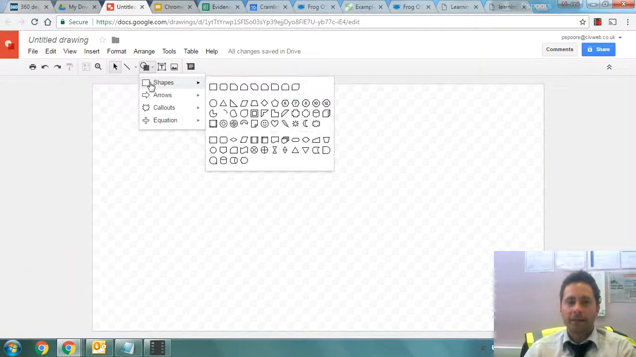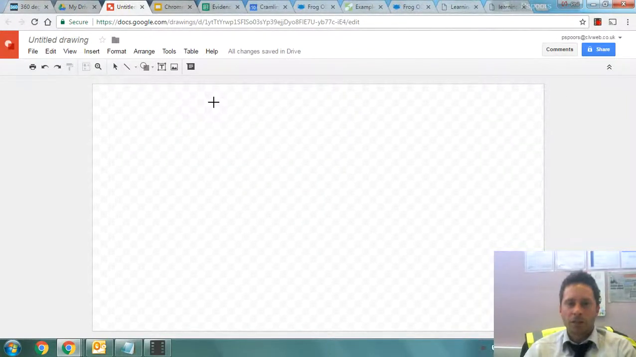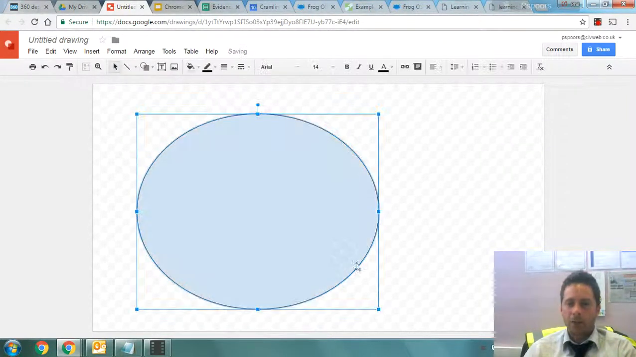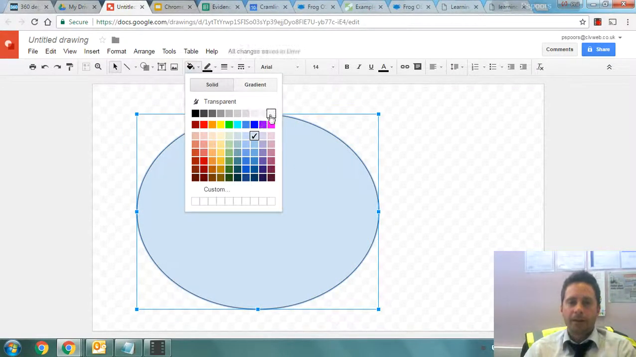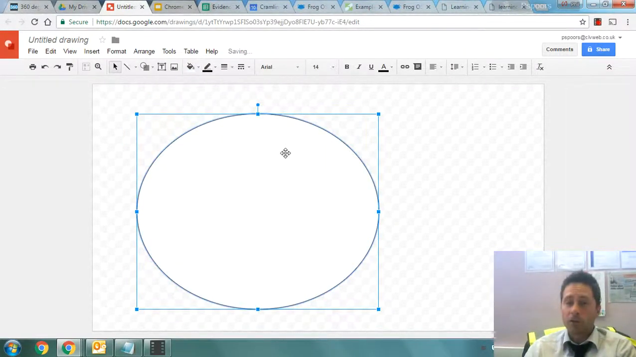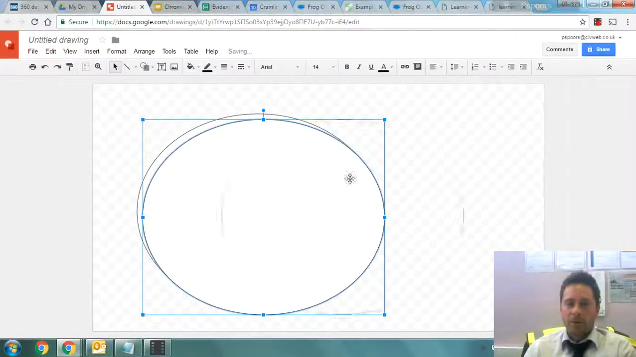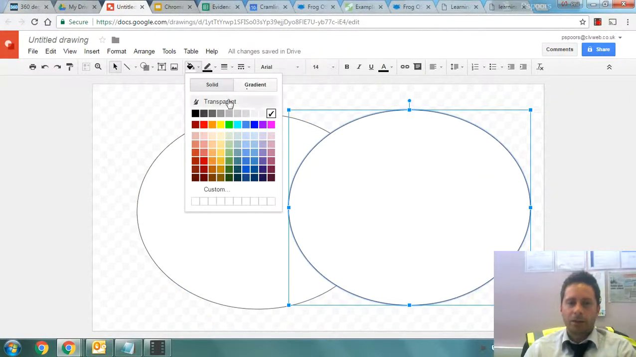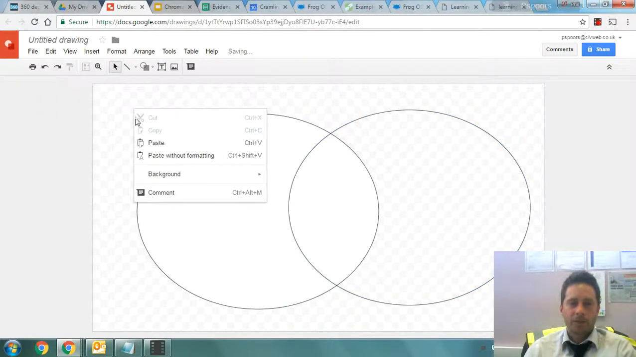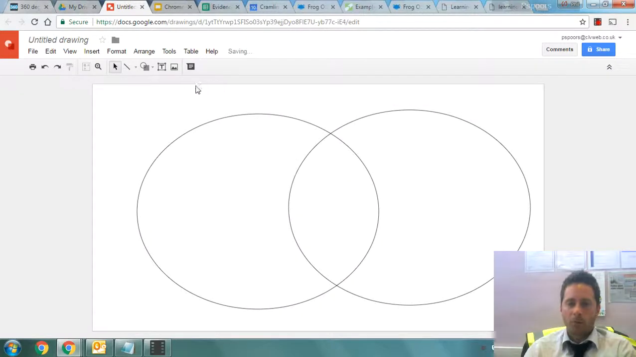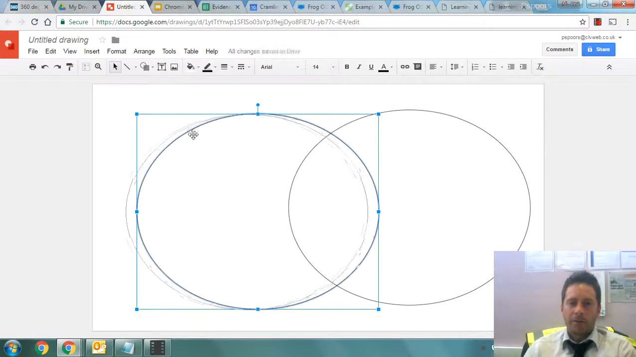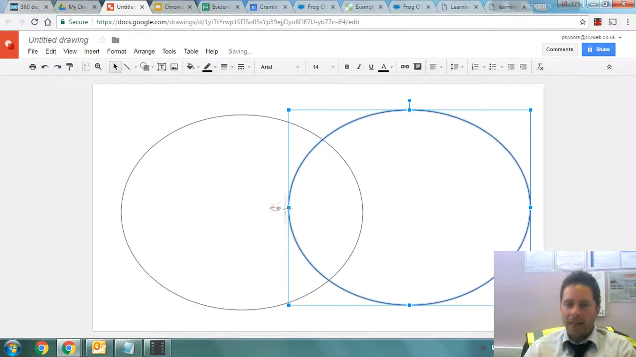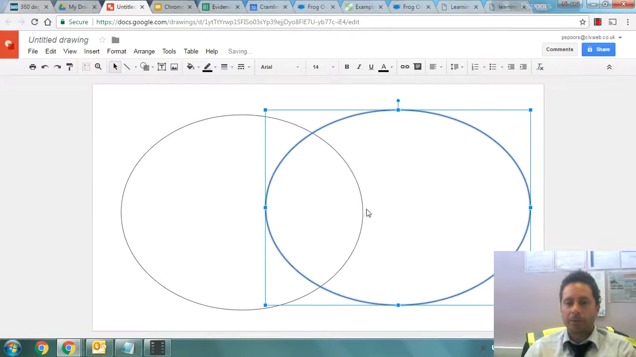So if I was doing a Venn diagram, I might choose a circle, have a circle here. I'll actually make it more of an oval, which might make it a bit easier. You can change the background color and things like that. I'm going to make another one here, put that across. I'll make that one transparent, and I'll just change the background color of the page here to be white. Okay, so I've got the Venn diagram there. Obviously you can edit it to get it to be a better size or whatever.